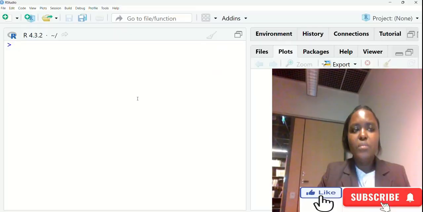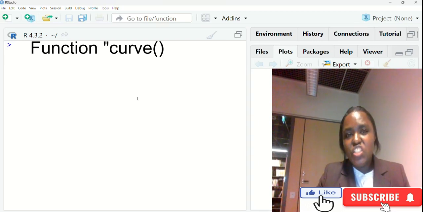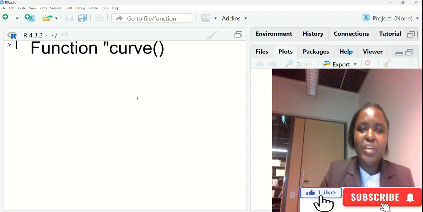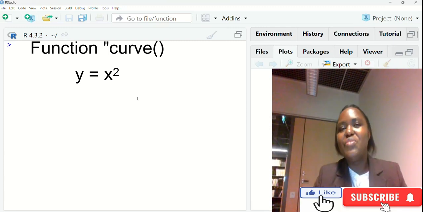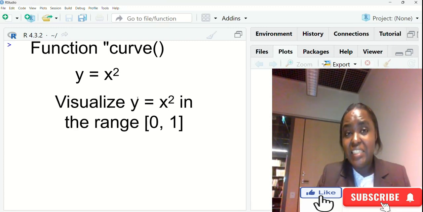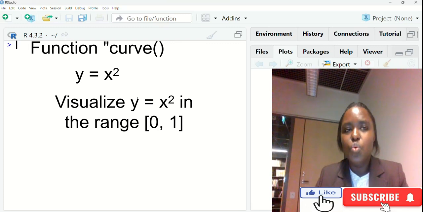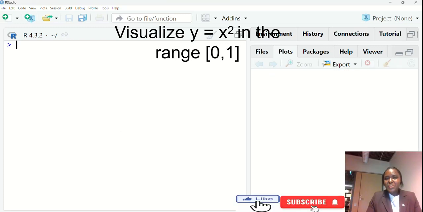Let's go. Let's start with the function curve. Suppose that we have this function y equals x squared and we want to visualize it in the range from 0 to 1. And I want us to visualize this function using two functions. First we use the function curve and next we use the function plot and see the difference between those two functions. With the function curve, it is just simple and easy.